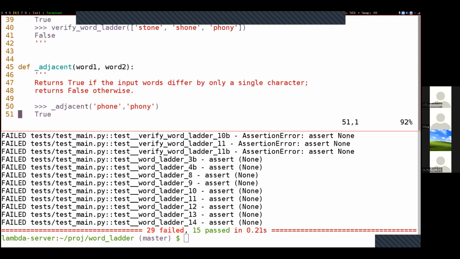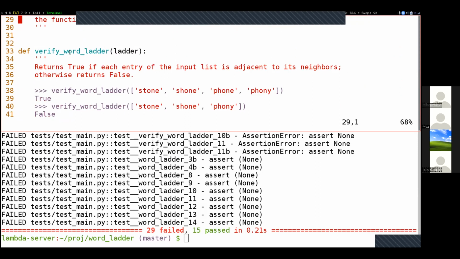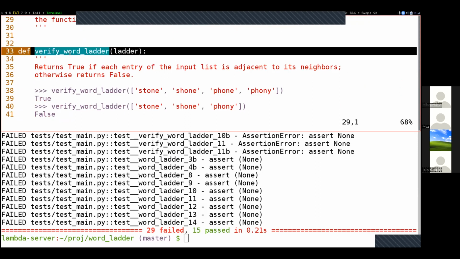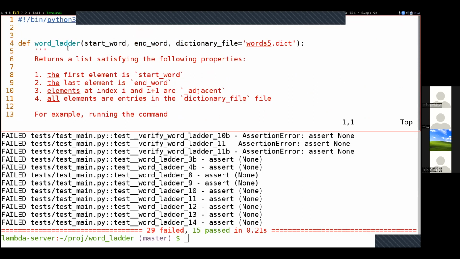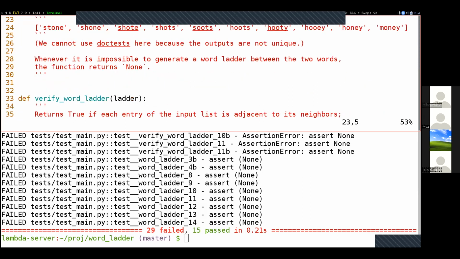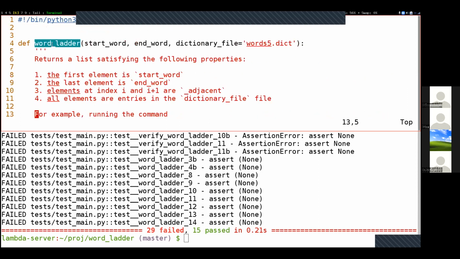So I would definitely recommend starting with the adjacent and the verify word ladder functions before going on to the top one up here. In particular, these functions down here, adjacent and verify word ladder, are going to be required in the test cases for word ladder.